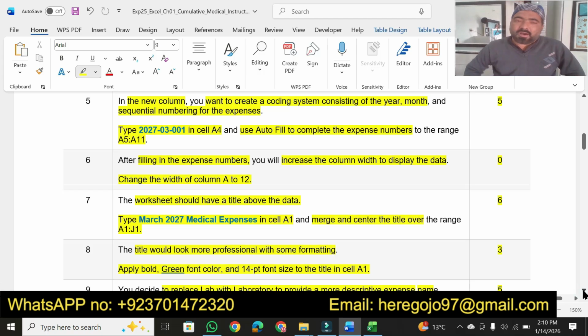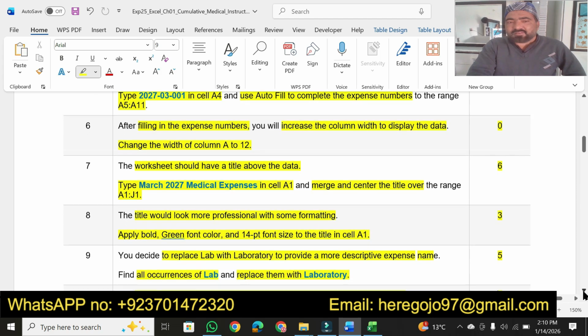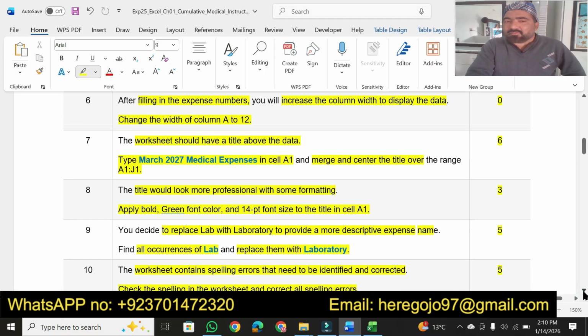Then in question number 5, we have to type 2027-03-001 in cell E4, then use autofill to complete the expenses numbers in the range E5 to E11 and earn 5 marks from there. Then in question number 6, we have to change the width of column A to 12.